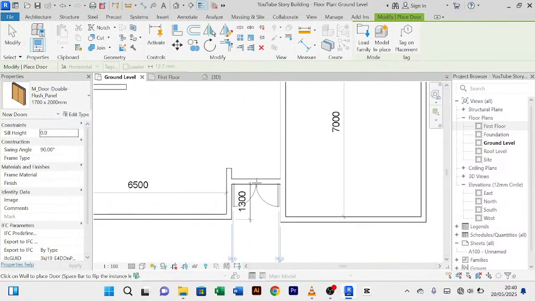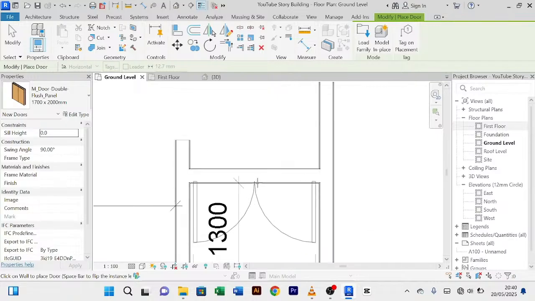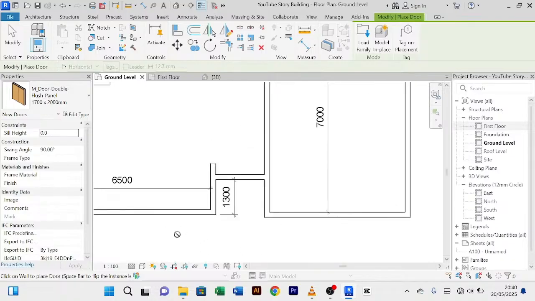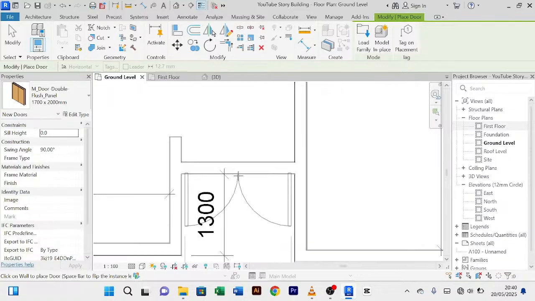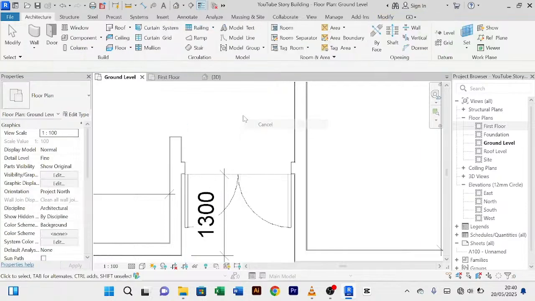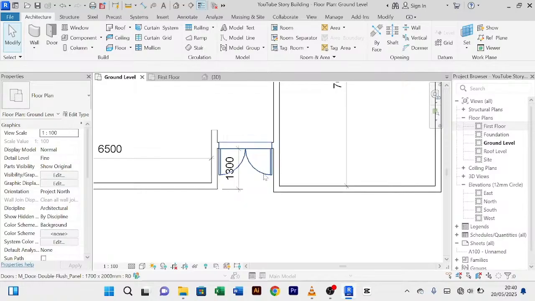So you'll come to where you want to place the door, and it will only detect a wall. For example, if I want to put it outside here, it will not be active. If it touches the wall, you see it will show that it can now be placed. So this is an exterior wall. I'll place it here. So this is our main door.